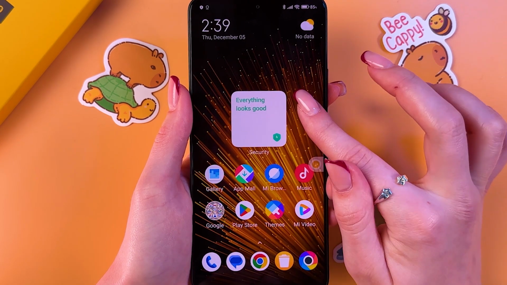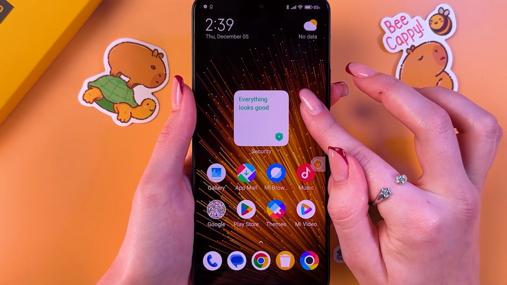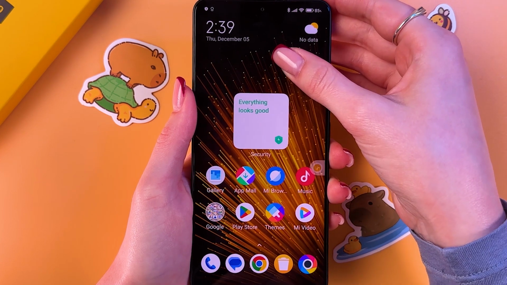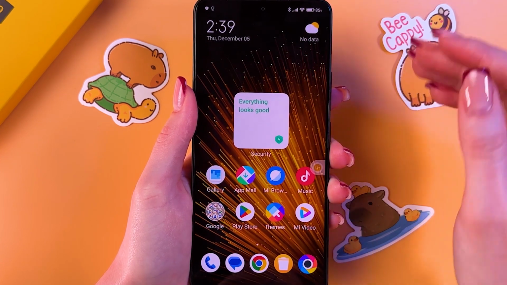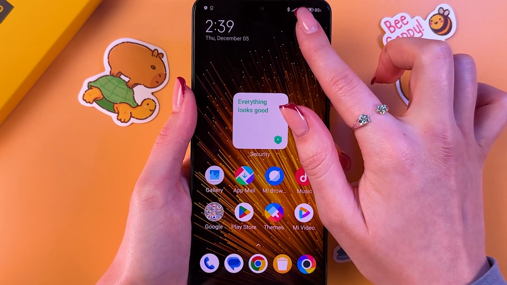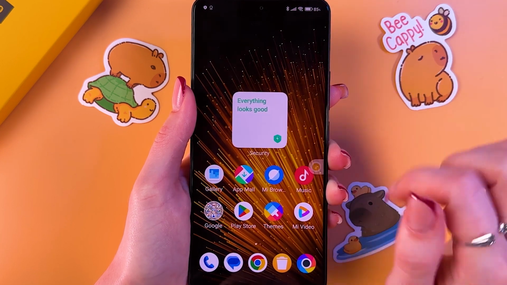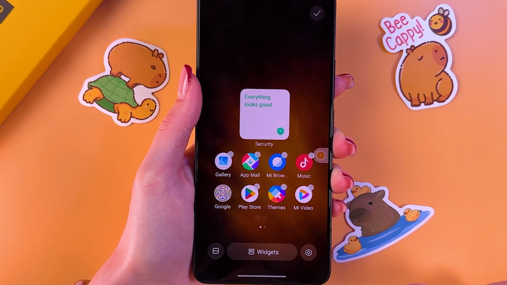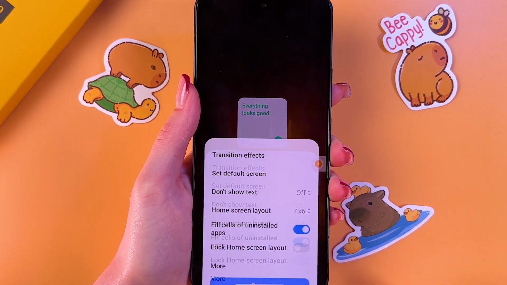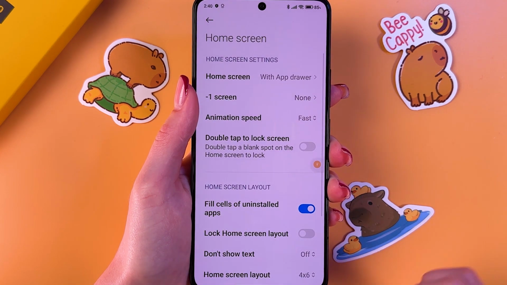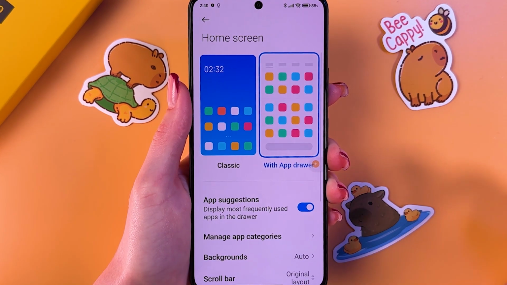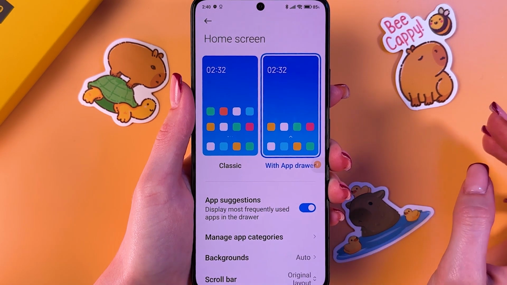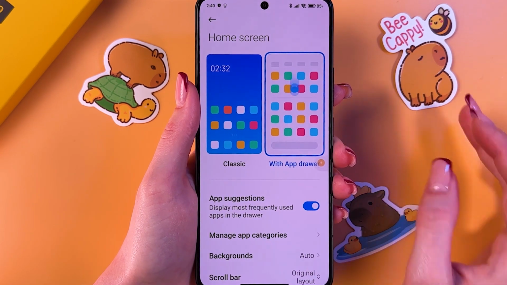So now we can also press and hold the home page again, just like this. And we can remove this top widget, for example. Just tap the button remove and now it's gone. And after that we can select the settings icon, go in the more section, and for the home screen select with app drawer because it is more comfortable that way.